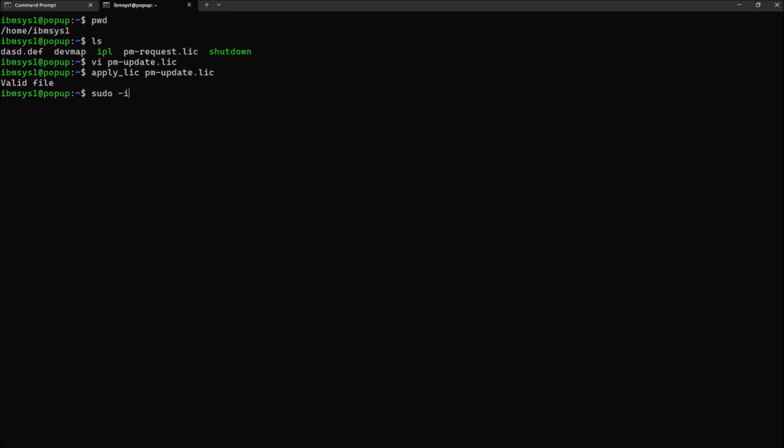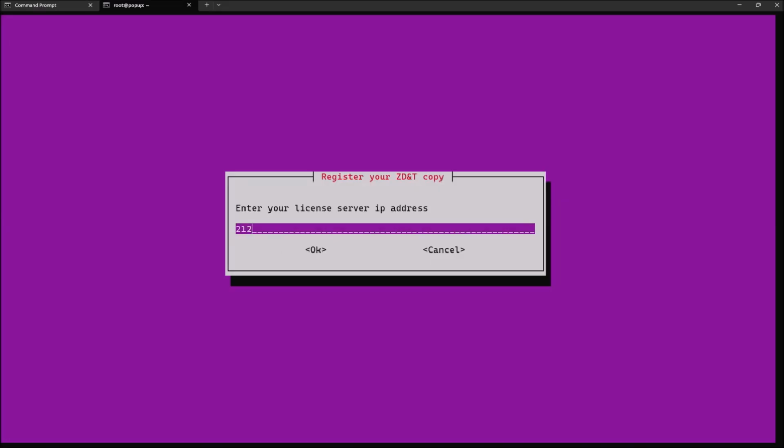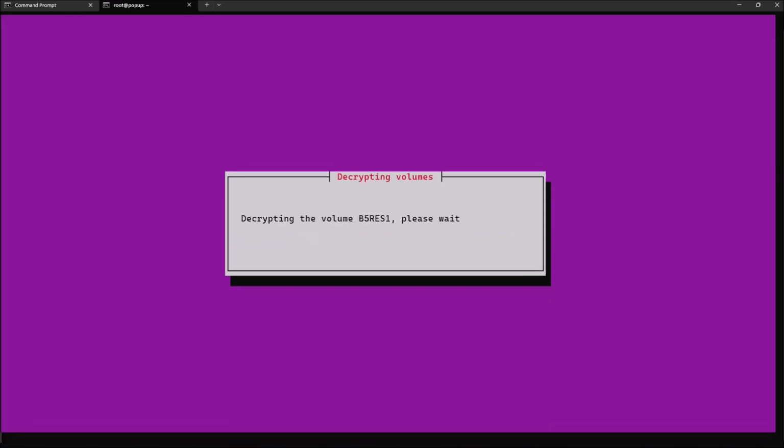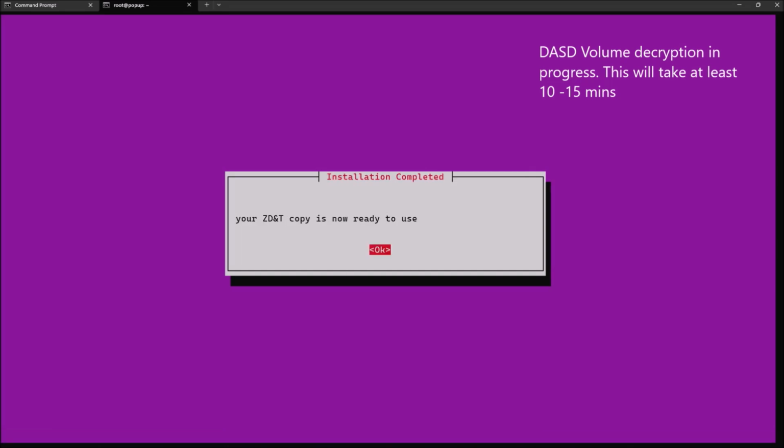We can now run the zDT setup script as the root user from the /usr/local/bin directory. You will be prompted to key in your license server details for the license server instance you will be using in your environment. Once done, select OK and the zDT setup process will begin. After a few minutes, when the process completes, you will see an installation completed prompt advising that your PopUp is ready to use.